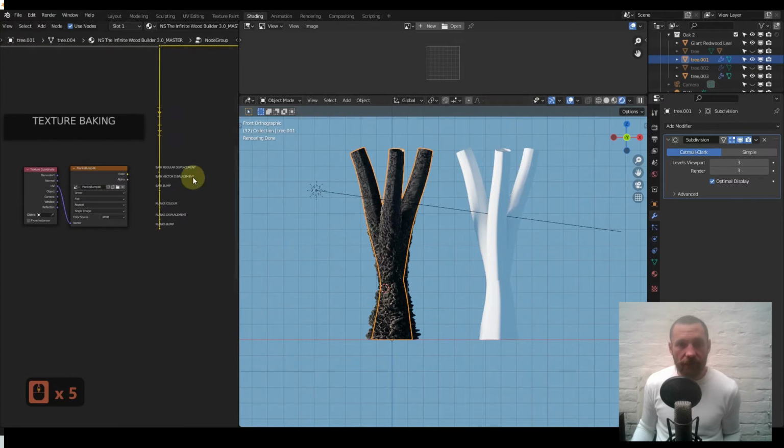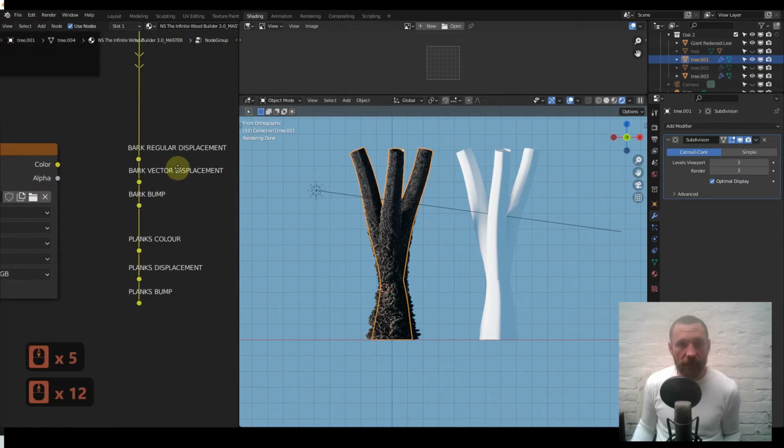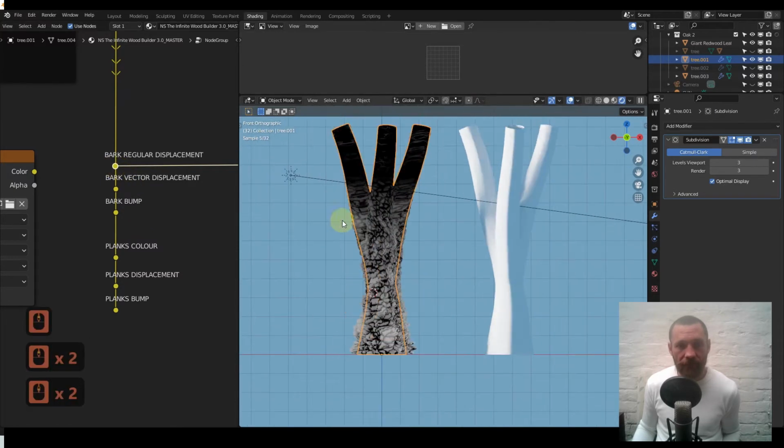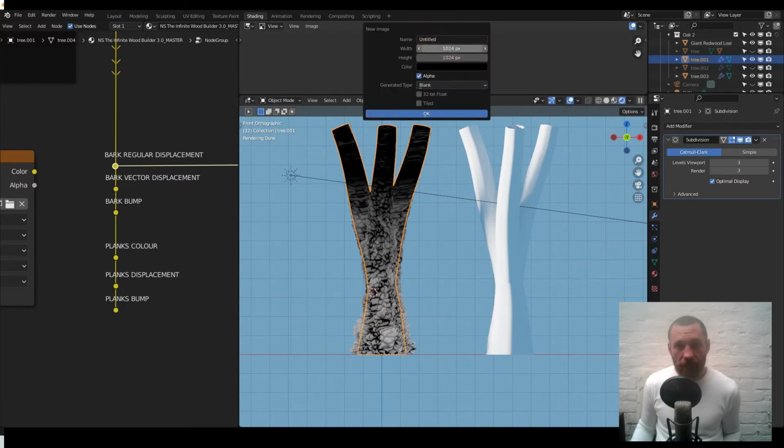So all we need to do is first we will bake the regular displacement. So we want, with Node Wrangler, Control Shift Click Bark Regular Displacement, and you can see how the displacement reduction is working its stuff here. It's all dark up here because of the level we set the reduction mix to in the previous guide. So yeah, and then we want to make a new material up here, and I would go 4K 4096, and we don't need alpha, we don't need any of this.